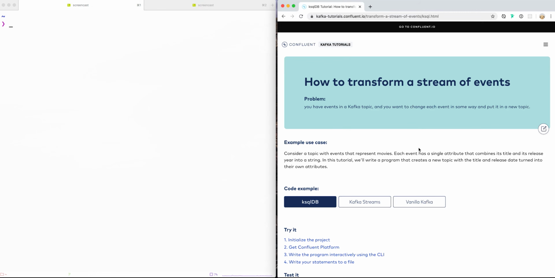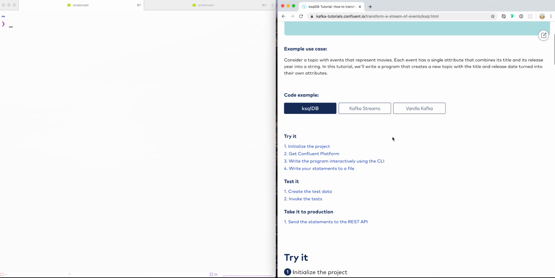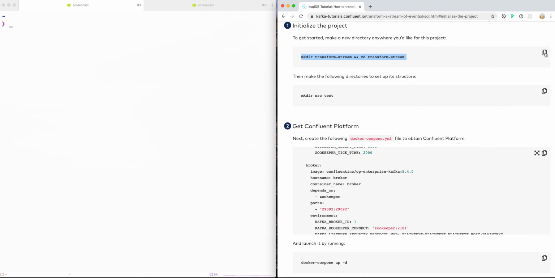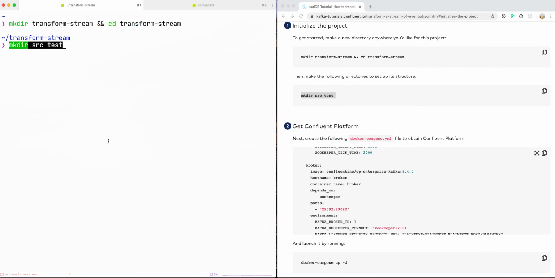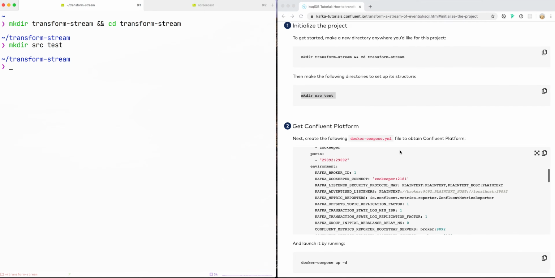Now, here on the page with the Kafka tutorial about transforming events, make sure that the ksqlDB button is pressed. So we will start with initializing the project. As usual, we're creating a directory, so we will put our files there. Also, we need to create two directories, src and test. We're going to be using src here. We'll store the sources of our application.